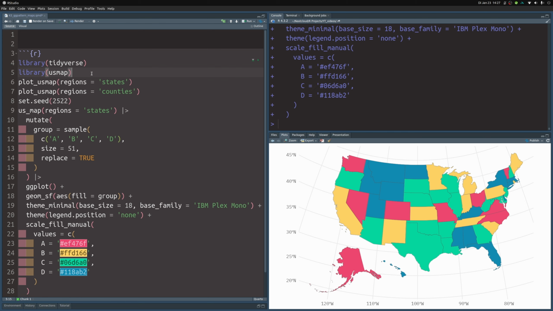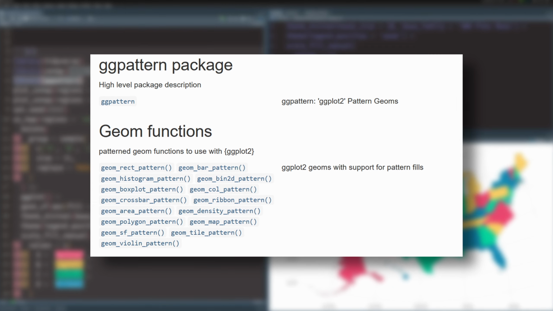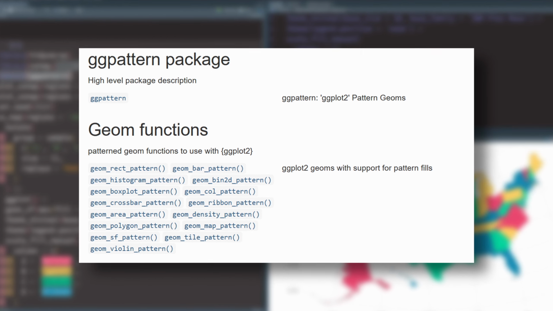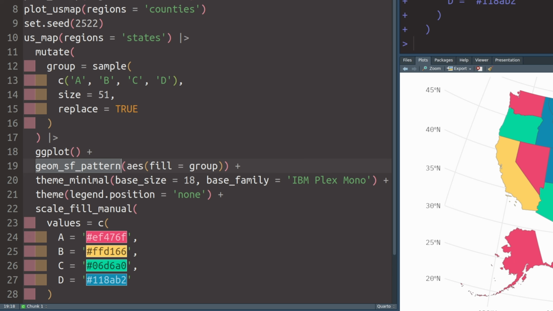And what we need for that is one of my most favorite packages, namely the ggpattern package. As the name implies, it can do all sorts of patterns, and what makes it really great is the names of the layers. You see, it has all of the layers that you already have from ggplot, but it simply appends the underscore pattern to the name, and then you have the same thing, but it can use patterns now.